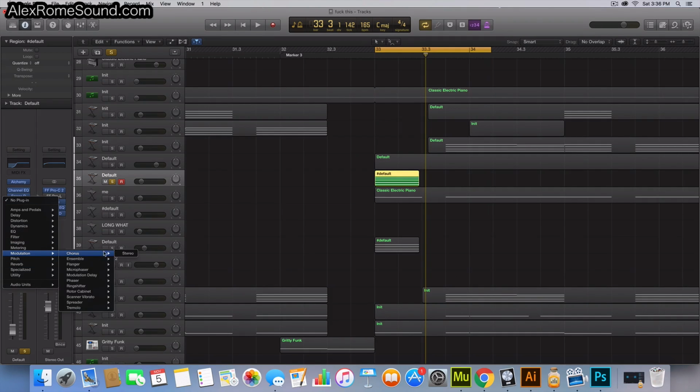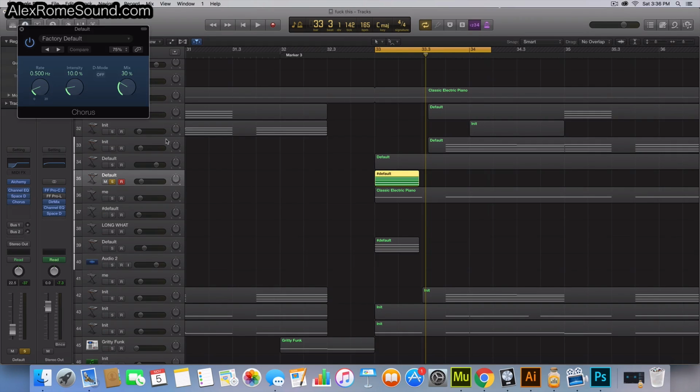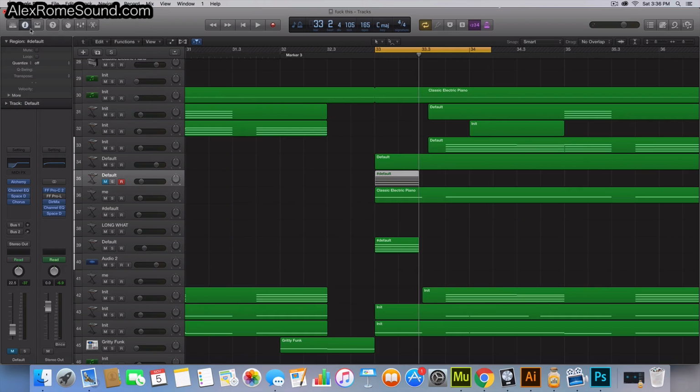One last thing though, you could always add some chorus to make it sound really cool. Really cool stuff. Bang and bang. And then it just flutters in your ears. Sounds really awesome. Throw it in your mix.